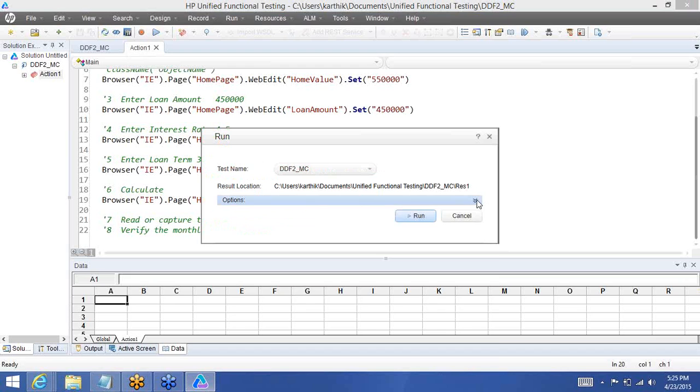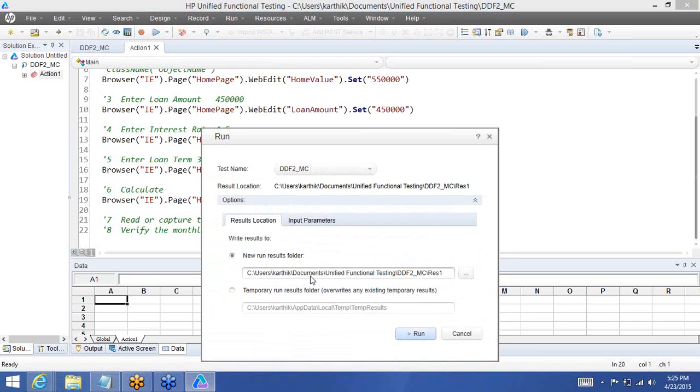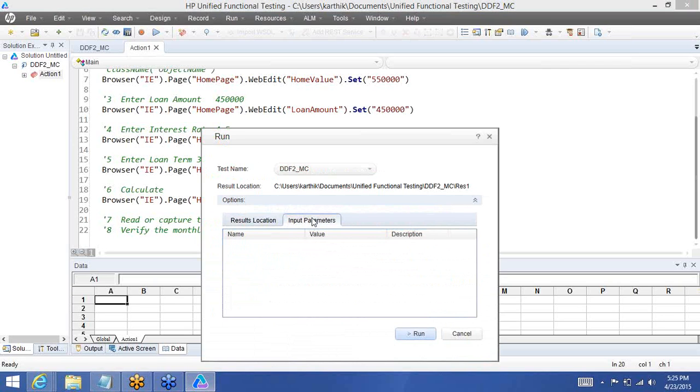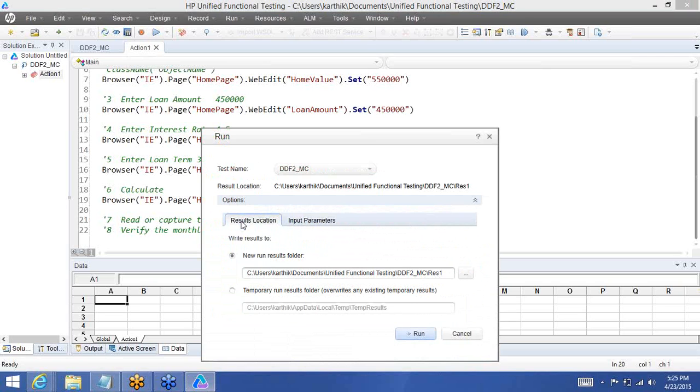First is under options, if you expand, you will see there's something called a results location. Don't worry about input parameters for now. I will show you some videos where you can talk about input parameters for every test. In fact, the parameters that we will use will be much stronger and they will come directly from a different location, and we will get to it later. But in the results location, we don't want to view the results. There's no new run results folder. Every time I run this test, a new folder will get created in your system and it will just eat away the memory. You don't want it. You will just say use temporary results.